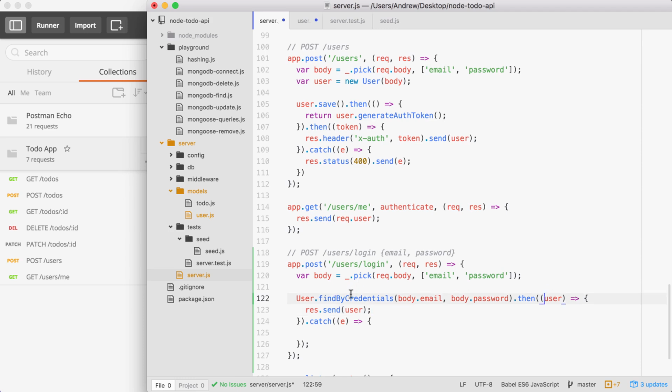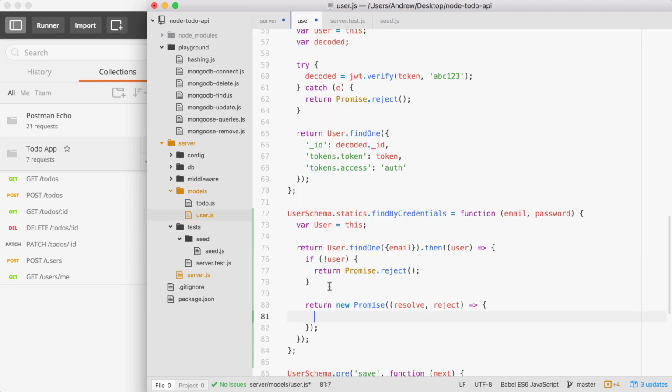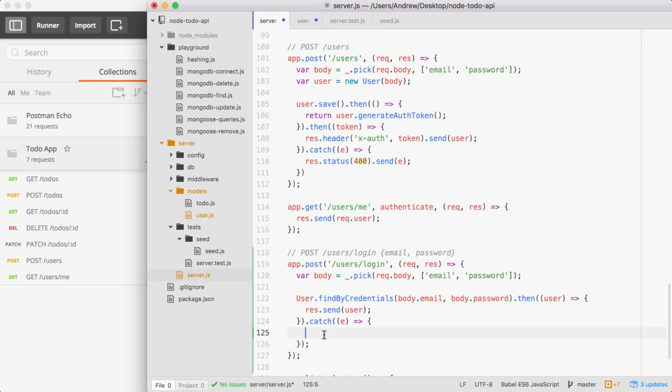Now notice here I'm not using an if statement to check if user exists or not. We created the findByCredentials method so we get to determine how it works. If there is no user, the catch case is going to get fired. That's exactly what we did when we set up this if statement right here. Back inside of server.js, inside of catch, we're going to respond with a 400 status. And I'm going to go ahead and call send to send the response.